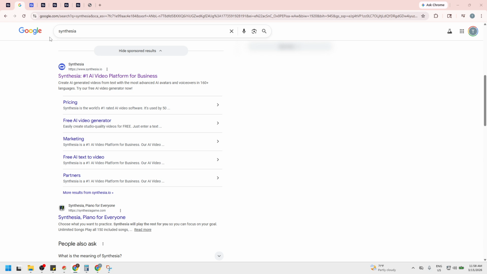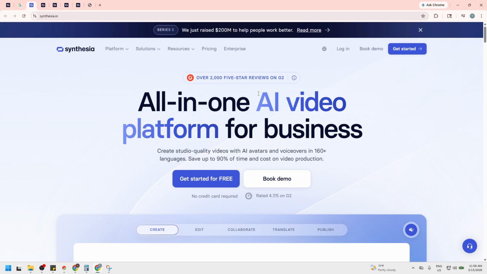Start by opening your web browser and searching for Synthesia. This is the quickest way to get to the platform if you don't have it bookmarked. On the results page, look for the official website to make sure you're heading to the right place and avoid confusing lookalike links or ads that take you elsewhere.